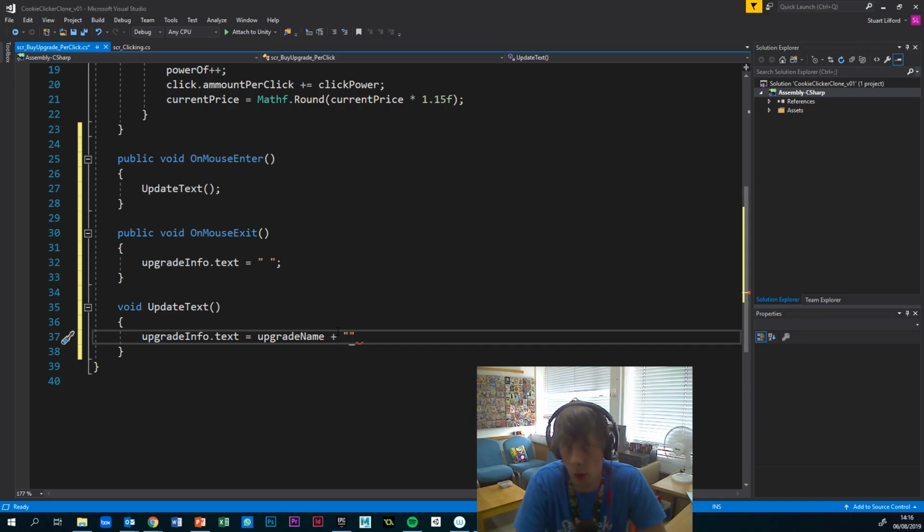In this case, I want it to say the name of the upgrade, and then next line it'll say how much the upgrade is, and then the next line it'll say information about what the upgrade does. So in order to do a new line, we can just go \n, and then whenever Unity reads that, it'll go, oh, that means I want to move to a new line. So that's all I want to do in this case.